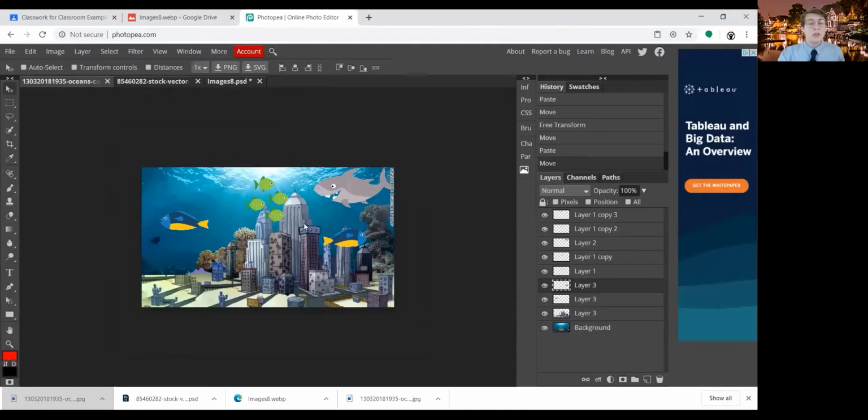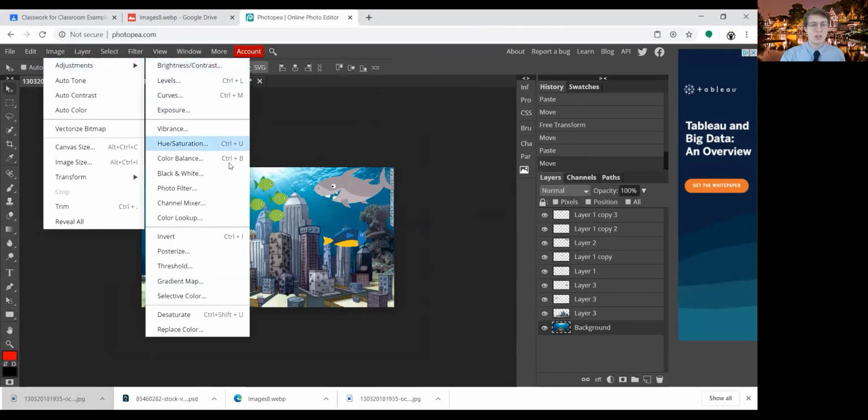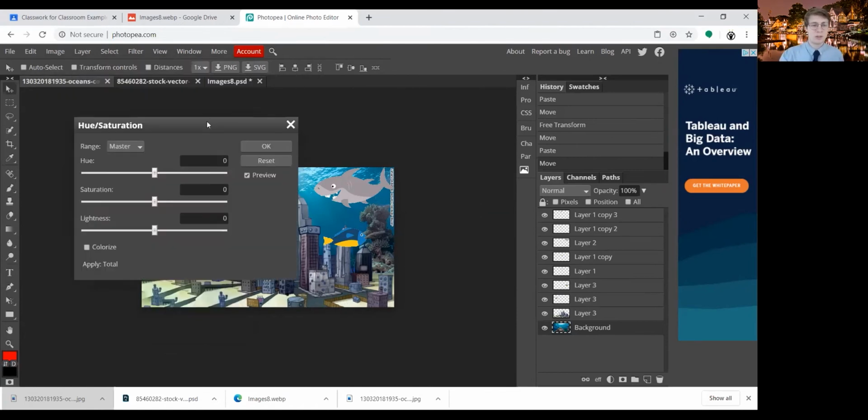So now that I have all of my images here, one of the things that I can do is I can actually change the contrast or the brightness or the colors of any of these layers. So I'm going to go ahead and click on my background layer for right now. And I'm going to go up to where it says image and then adjustments. Now this adjustments is where you can do any of these things. You can change the hue, which is color, or saturation. You can change the vibrance, the exposure, the curves, the levels. For right now, let's go over to hue and saturation.